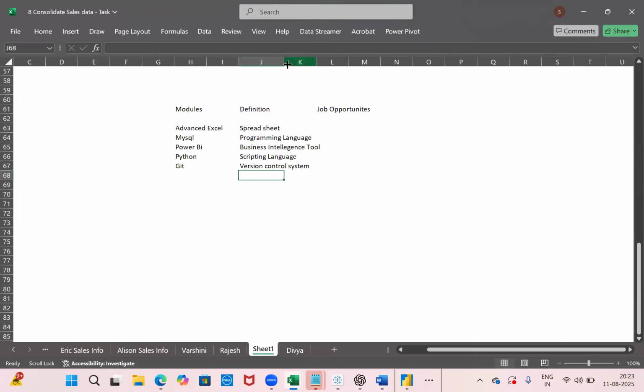And job opportunities: if you complete only Excel, because we are teaching from basic to advanced level, you can go and apply as a MIS analyst. And if you complete only SQL, tomorrow I'll show you the agenda.